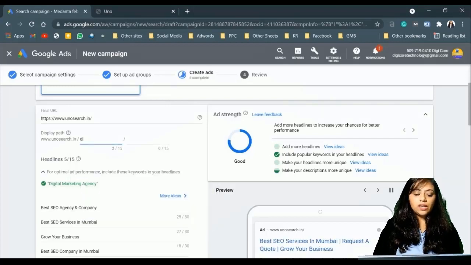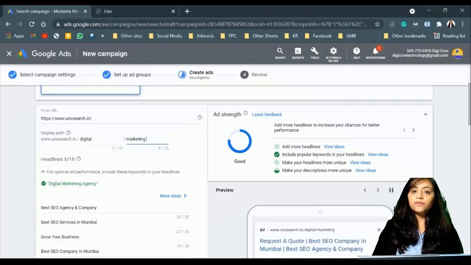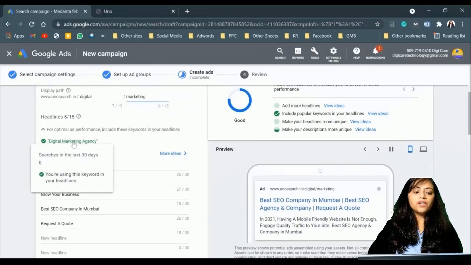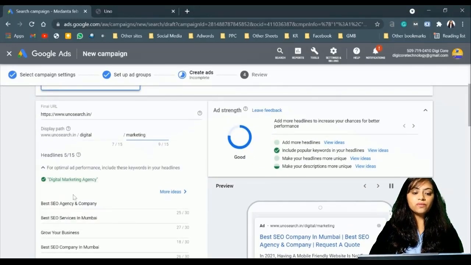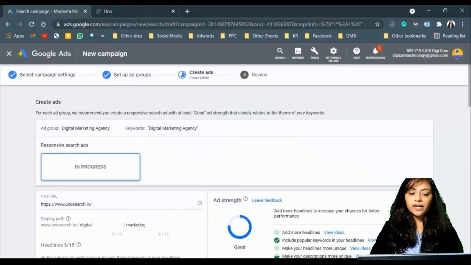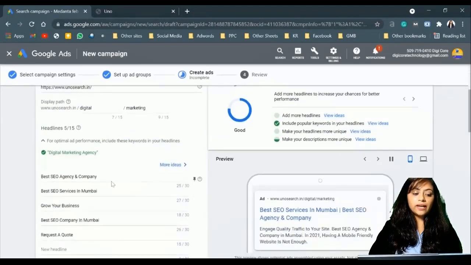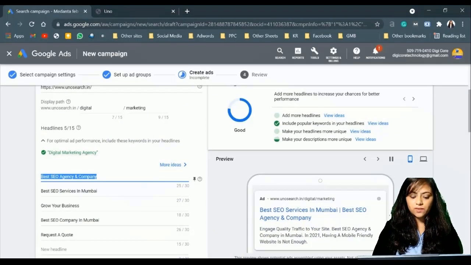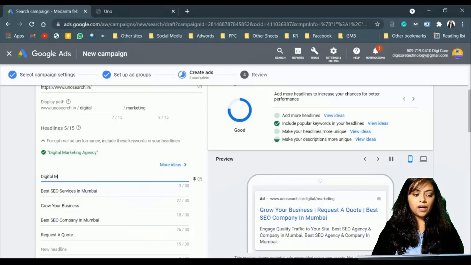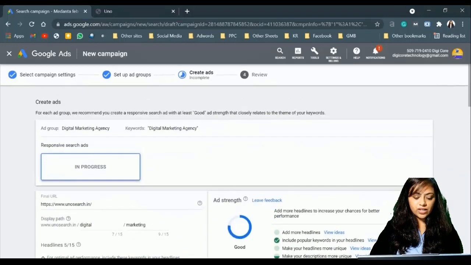Our page is related to a digital marketing agency or digital marketing company. So what we will do is write digital marketing. We can add any word which is related to our company, products or services. Make sure the keyword you have entered, digital marketing agency, is the same as your first headline for better optimization. So, digital marketing agency.